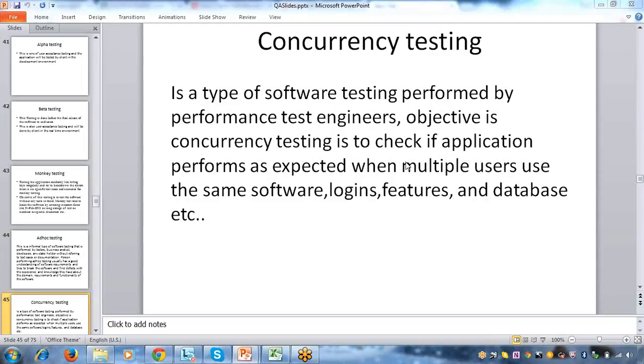Especially if you're working with any application and doing your performance testing, then you can hear this term concurrent. Concurrency is whenever multiple users are trying to work with the same system at the same time, then we call it concurrency users, concurrency testing. Now, if you see your internet banking, I wanted to check whether multiple users are able to log in to the system at the same time with the same credentials. It will not allow.